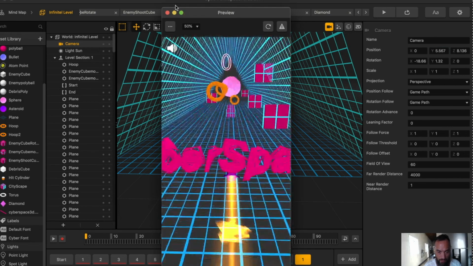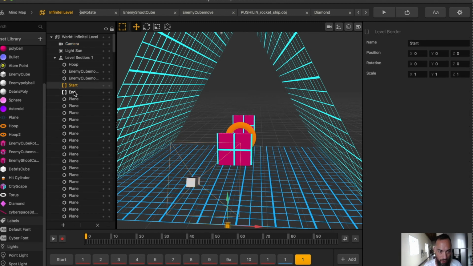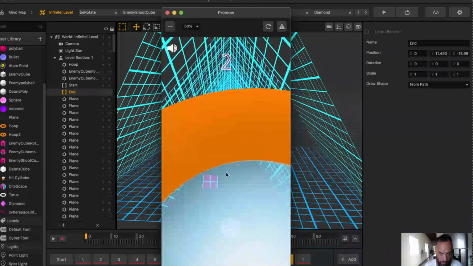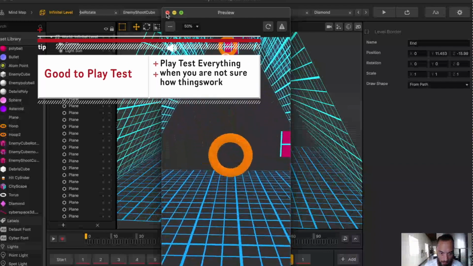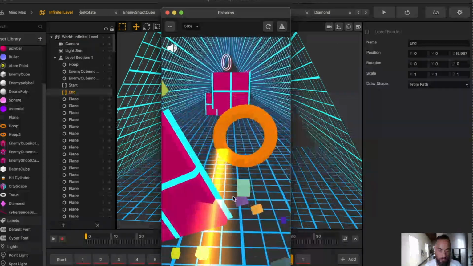I personally like the camera a little bit closer. And then the position is followed on the game path. The game path is basically the start to the end. If I put this end all the way up over here, like what was before Y0, let's see what happens. Yeah, see things like the camera just doesn't know what's going on. So let's just go back over here, put the end path back to Y0, and we are back to normal.